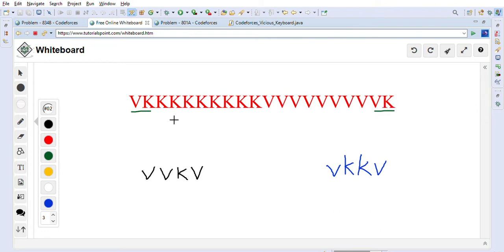Now, another way we can find this: we are allowed to make any one change, right? So I can change this K to V, and now it will give me one more VK. This is allowed. Or the other option is I can change this V to K. So only one change is allowed, and the total number of VKs we can get at maximum is 3 in this string, right?